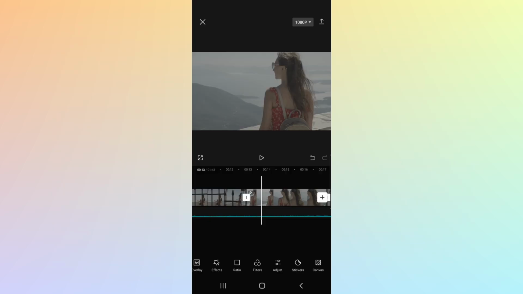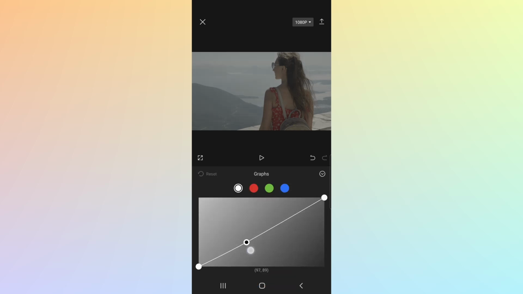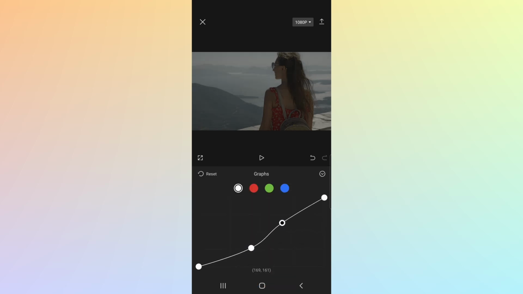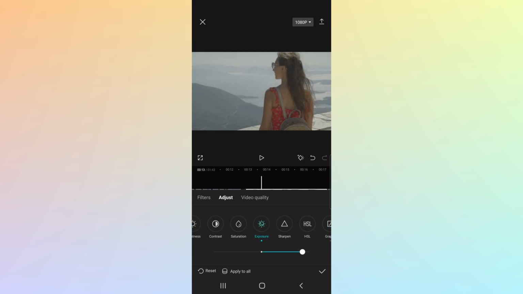Color grading features in mobile CapCut app is limited but not impossible. What I did was click the clip, then adjust. I started with the graphs. I made a little S shape out of this straight line. It made my clip more contrasty. Then I increased exposure. Bear in mind, all the changes were subjective. I was just playing with it so that it looks good to me.